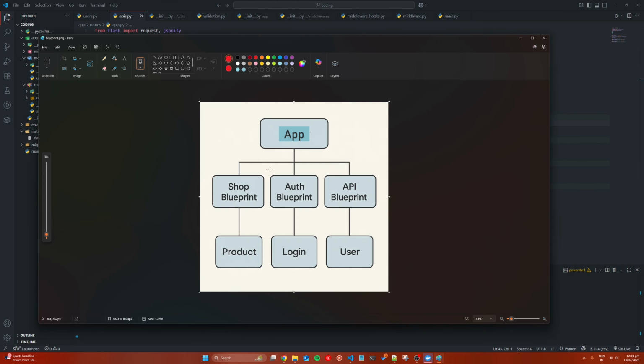So here you can see each module named as product, login, and user. The shop blueprint you can imagine as folders. These are just container folders, and these are the actual modules. We will just name it here, and this is our app which will contain all of these files. So we will now see on the code side how we can define these modules.